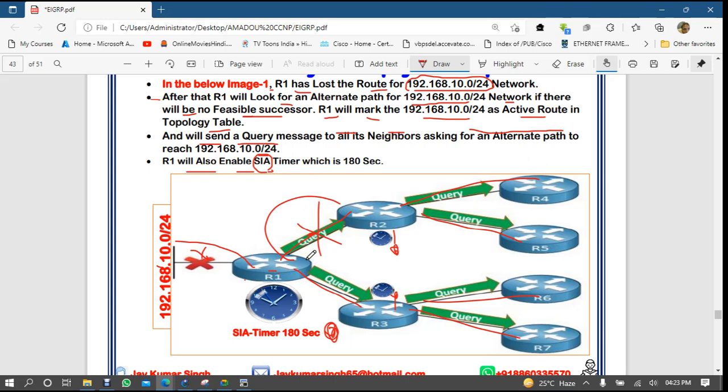But this is a problem, right? Because in a big network, a router cannot break the relation, rebuild, break the relation, rebuild, break the relation, rebuild, right? So your network is not a stable network, but people say that EIGRP is a very stable network, right?